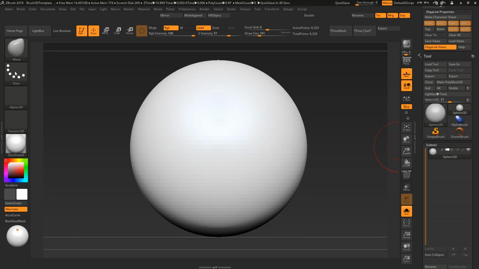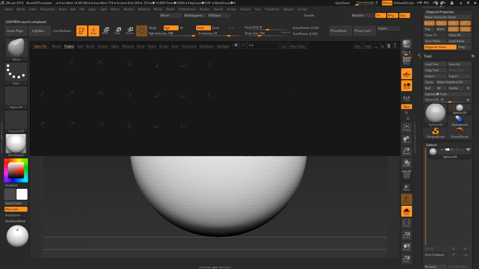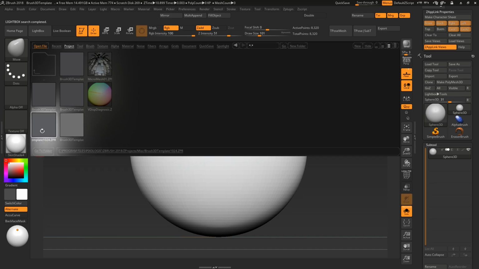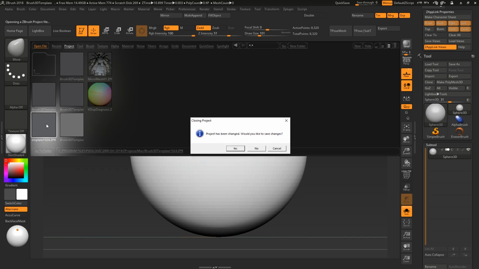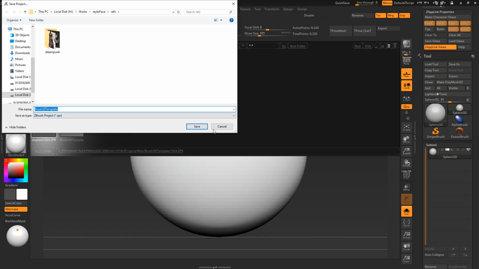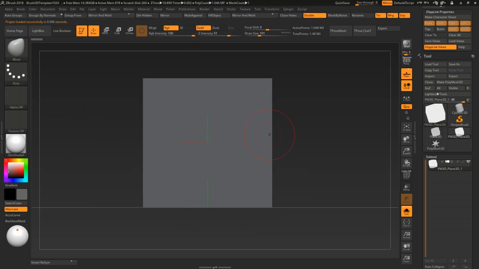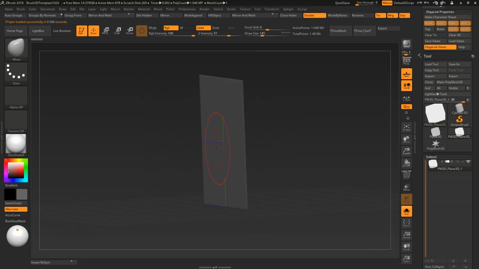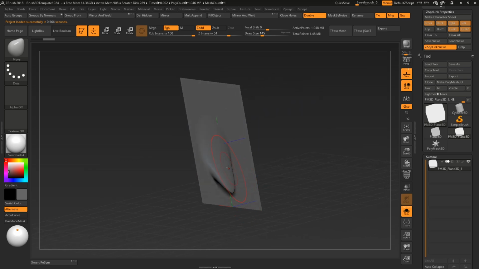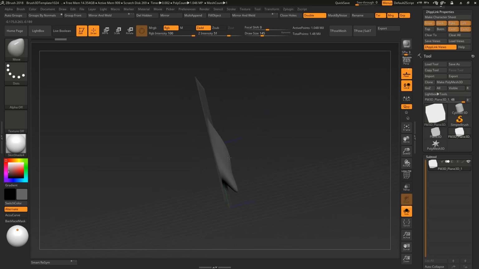You can create a brush by your own. You need to go to the lightbox and projects, misc, then get this 1k template. Because vector displacement supports overhang, make sure your sculpt also has overhang, something like this.